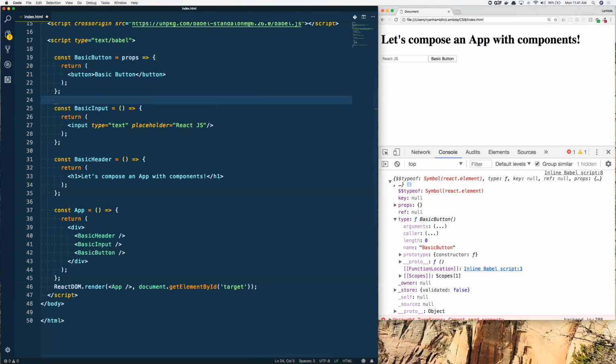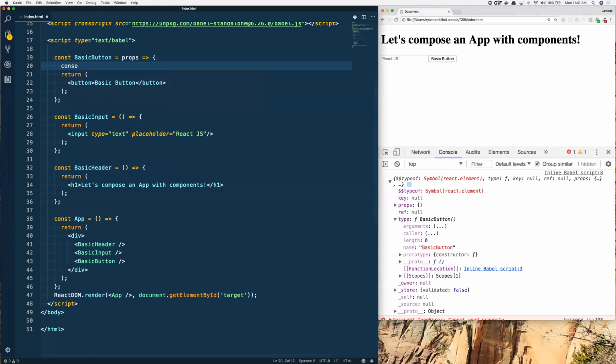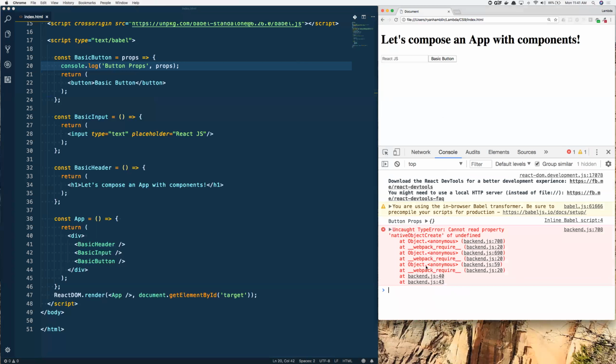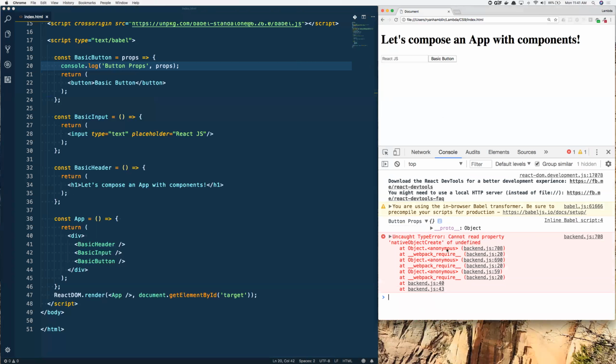So now if I go back and console.log inside of my basic button, before the return statement, my props object, and I'm going to label it real quick as well, so you can see what's going on under the hood. We're going to say button props. Don't need that capital U. Refresh that, and look, we get our object. Cool.